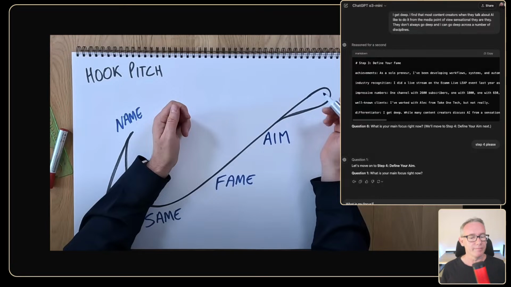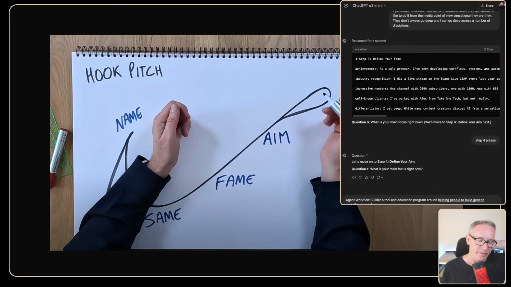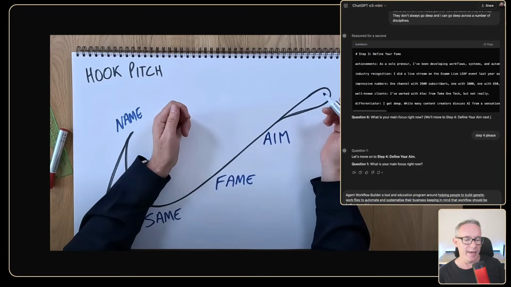What is the main focus? Agent workflow builder, a tool and education program around helping people to build agentic workflows to automate and systematize their business, keeping in mind that workflows should be both automations and human in the loop systems.